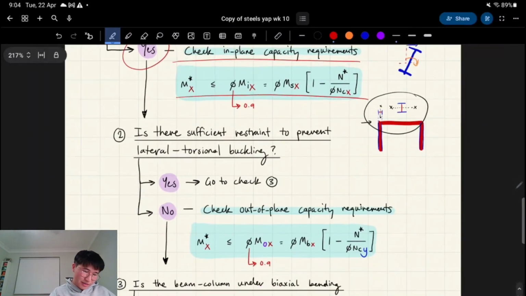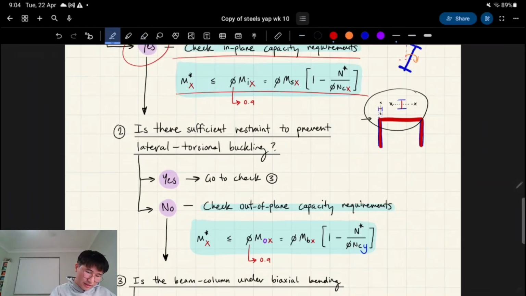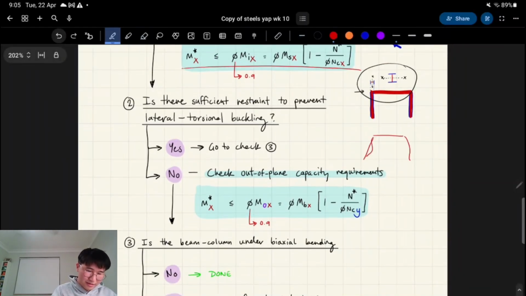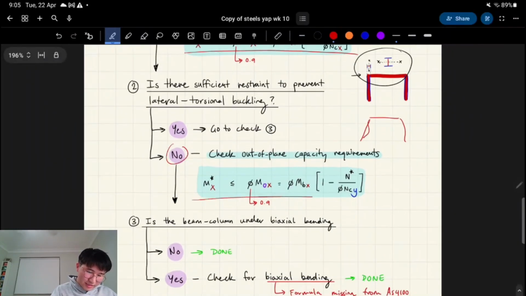Is there sufficient restraint to prevent lateral torsional buckling? If no, it can also buckle out of plane. It's hard to draw lateral torsional buckling in 3D, but just like that, it's out of plane, so that's pushing away from the page while also laterally torsionally buckling. That's like one of the flanges. So if it's not restrained, do that.